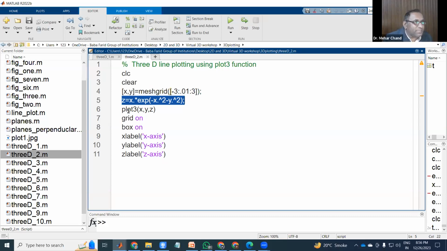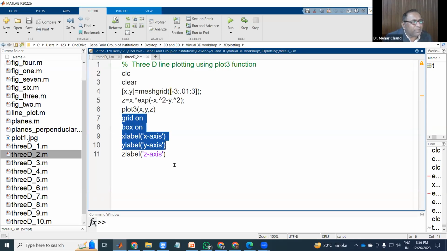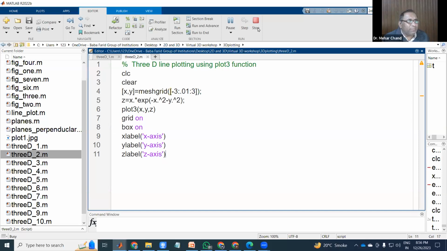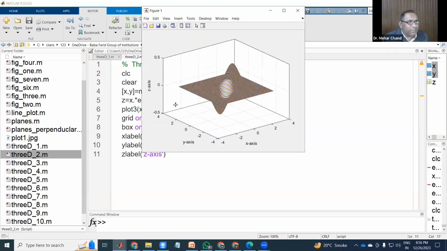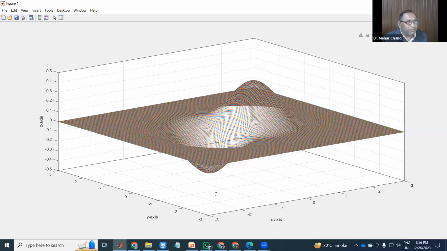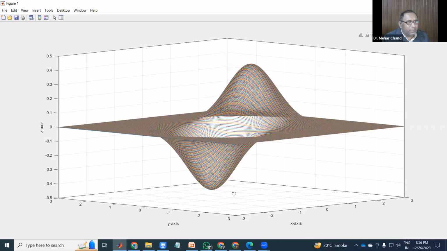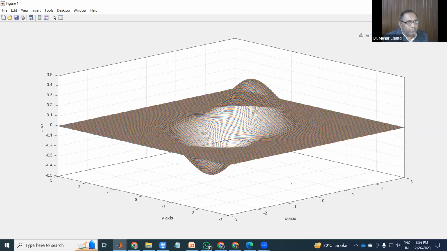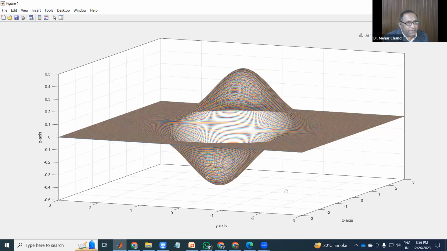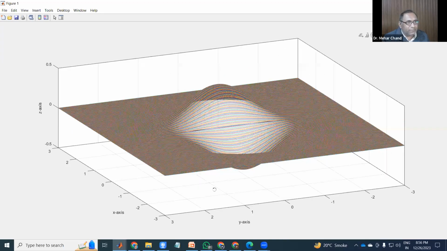And we are using plot3 to plot the function. There are similar statements for grid, box, xlabel, ylabel, zlabel, and you can insert the title also. When you execute the statement by pressing this upward arrow sign, you can see we have this graph in 3 dimensions. So you can rotate it in any direction, depending upon your choice.